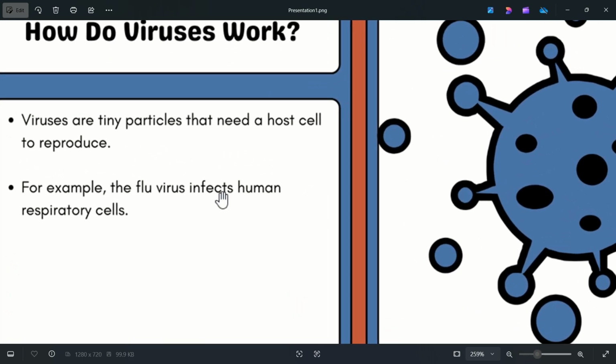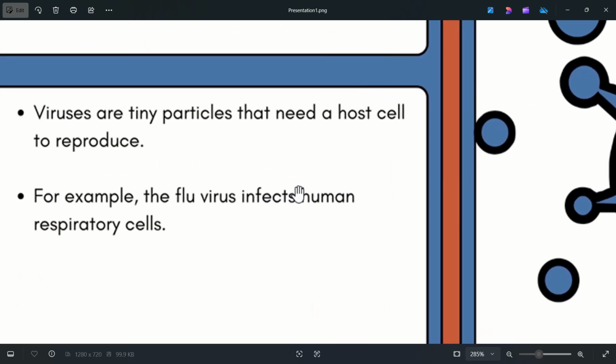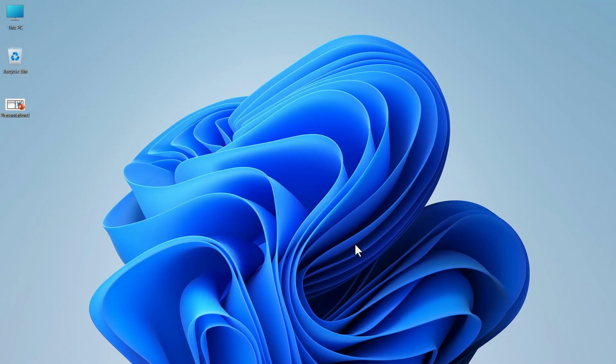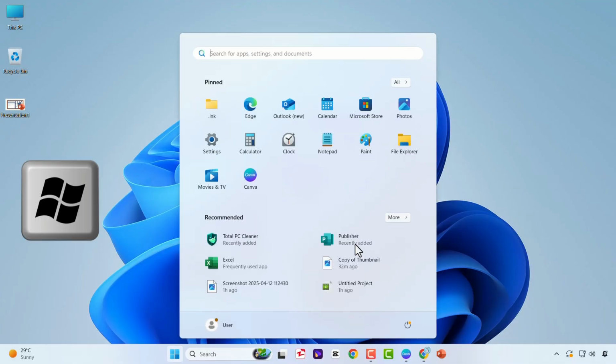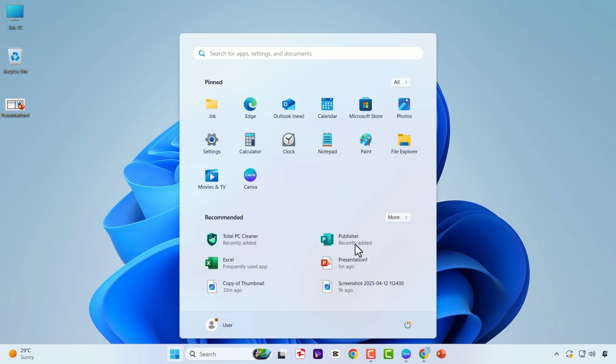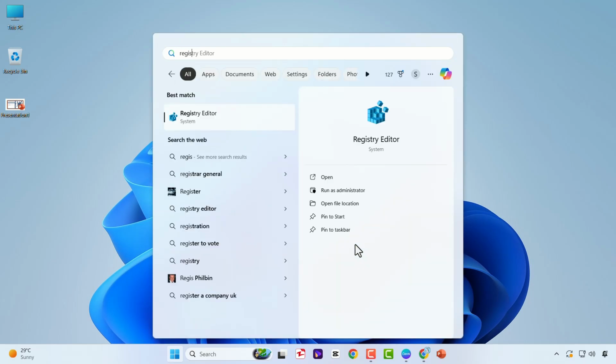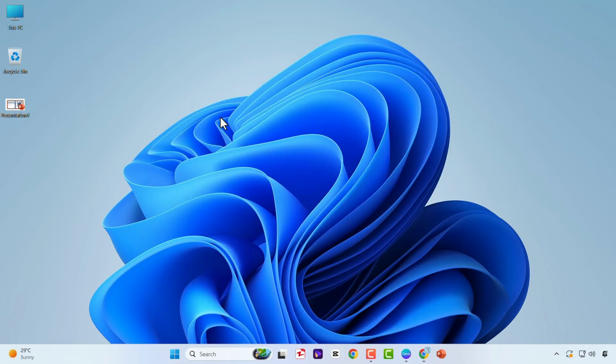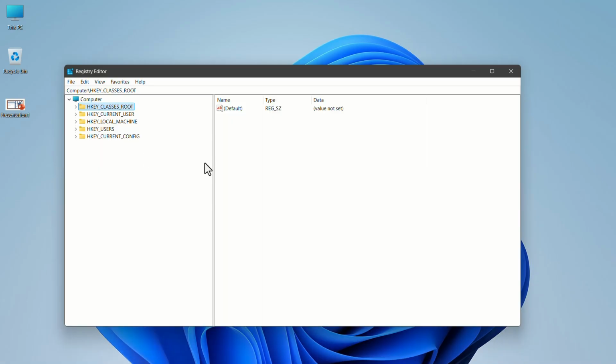If I zoom in on the image, you can see that the image becomes pixelated and blurry. To resolve this, click on the Windows button on your keyboard. In the search bar, search for Registry Editor. Double-click on it. In the Registry Editor, expand the HKEY_CURRENT_USER tab.